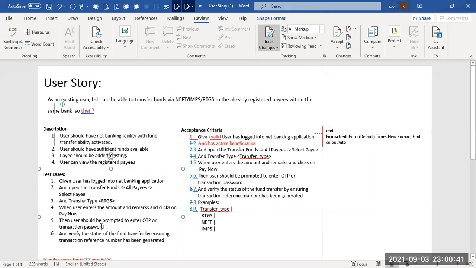Vijay, I think it's good. And we have only mentioned one test case, and we can just replicate it for the other two options. Yeah, correct. So it will just replicate for RTGS, NEFT, and IMPS. Yeah, exactly. Okay, for the others, I'll make some changes and then respond to your mail.